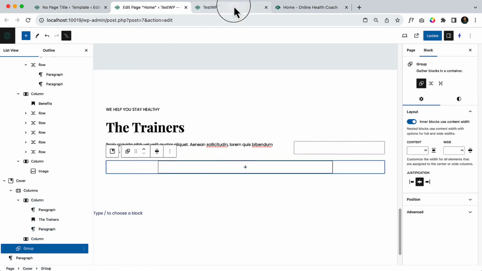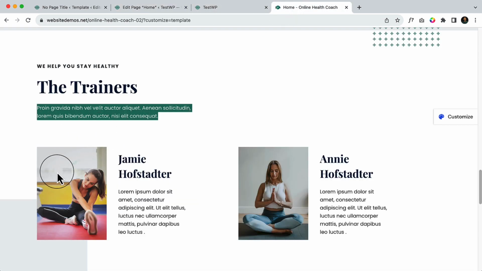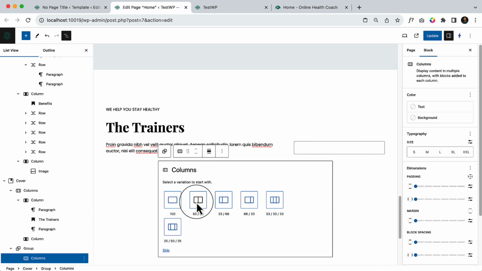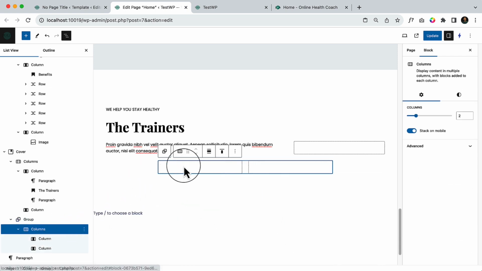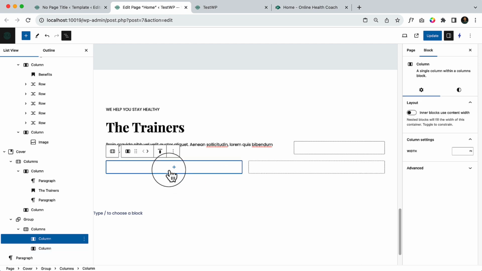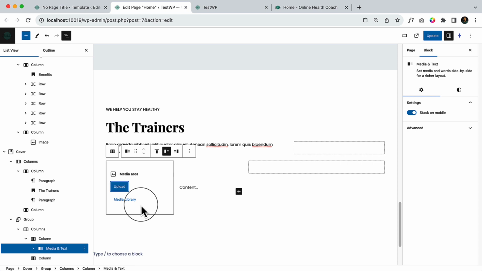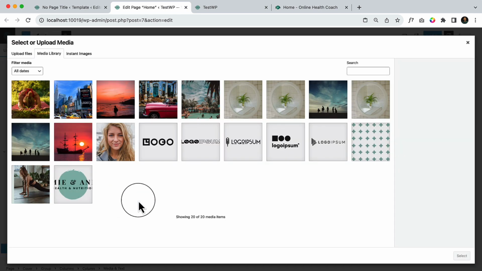So inside the group, what I'm going to do is take 2 columns here and an image block. Let me show you what I mean. 2 columns and make the column wider. Take an image block and upload from the media library.